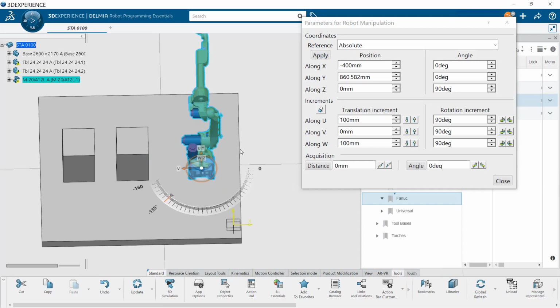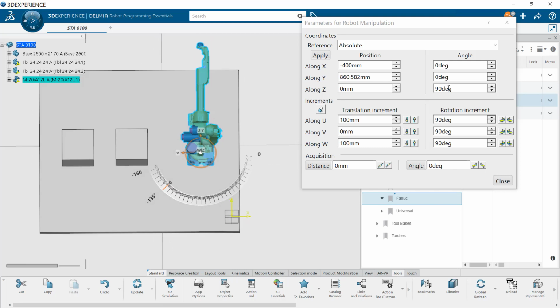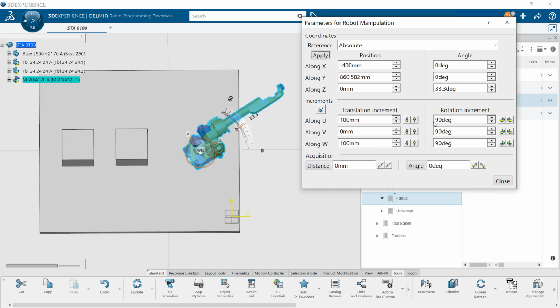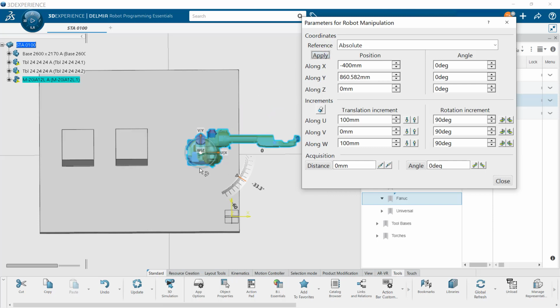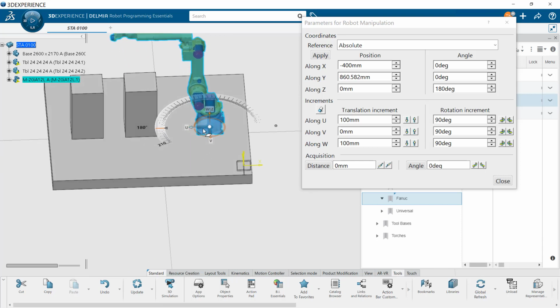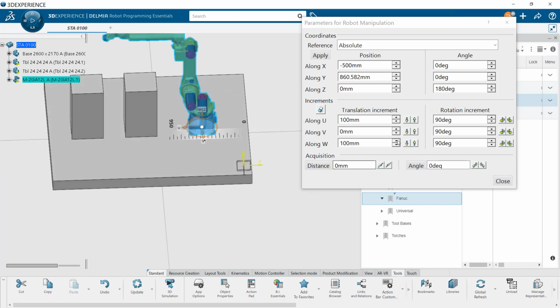The other thing is, if I notice it's not square with the world, I can input a value and then hit apply. I know something's wrong if I see something in here like 33.3. I know that that's incorrect, and I'll just take the closest value, 0 or 90 or 180, 270, 360, and then that will give me a corrected position. There we go.